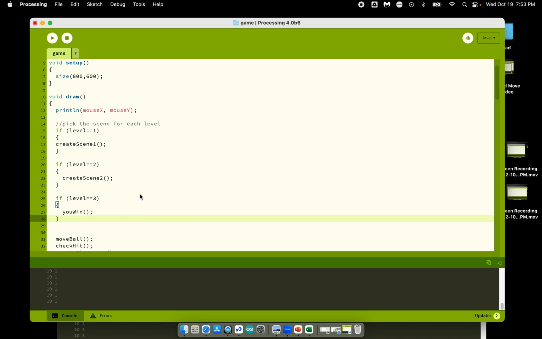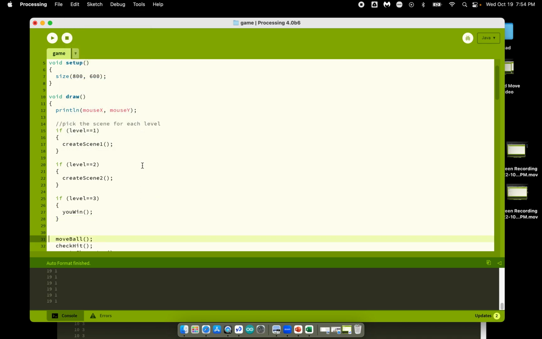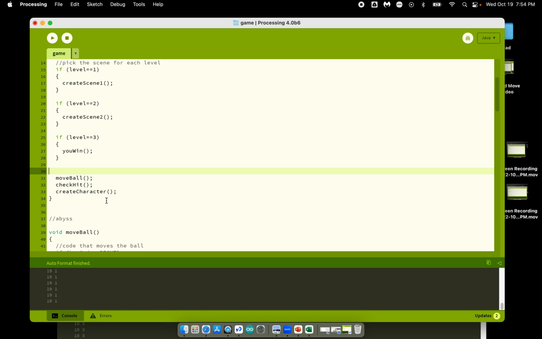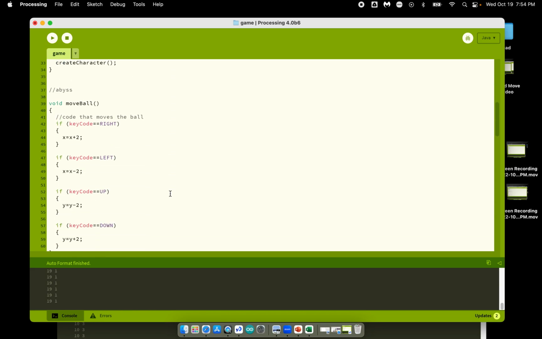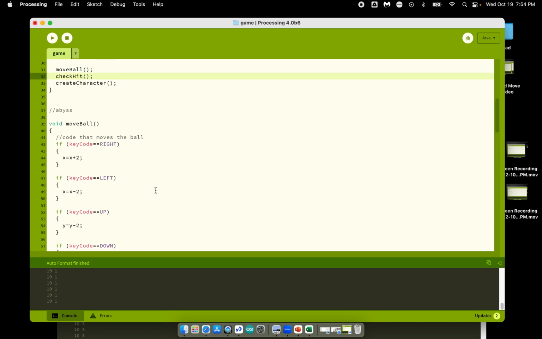Now this is all well and good. I'm going to auto format my code so it looks good. Everything is properly indented. And then I go on with my stuff. So I pick the right level and then I go on and do all my other functions. I still don't have a check hit function. That's okay. We'll write that one in class. But actually we probably will have already written that one in class by the time you're watching that video.